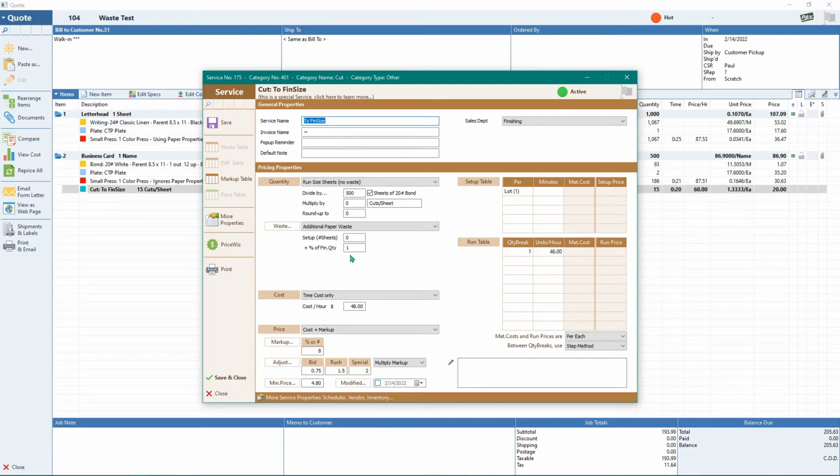Finishing services will calculate waste based on the finished size sheets, and that could cumulatively update the run size sheets and then ultimately the parent size sheets. So that's something important to look out for when you're trying to test your waste, is that you're calculating the appropriate waste at the point where the waste is actually happening.